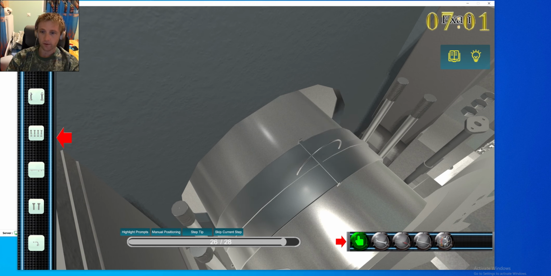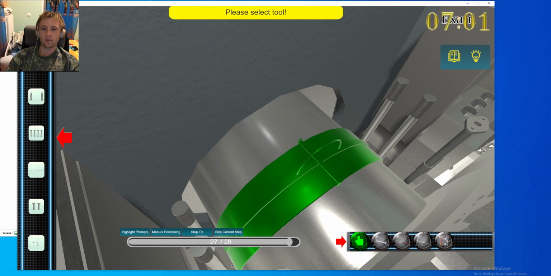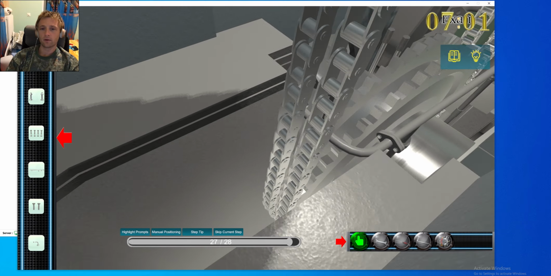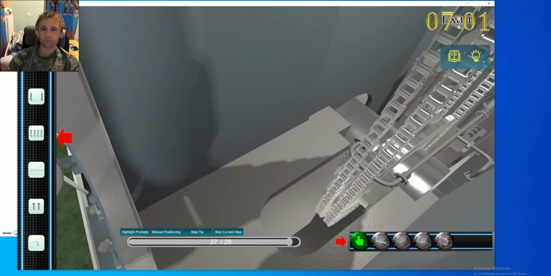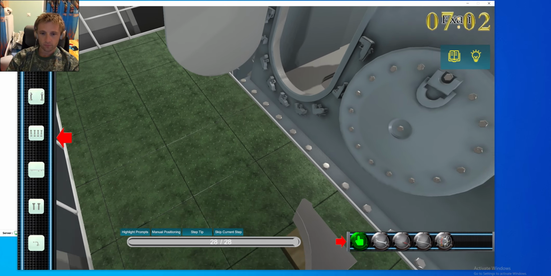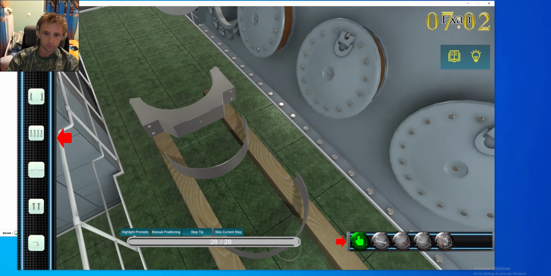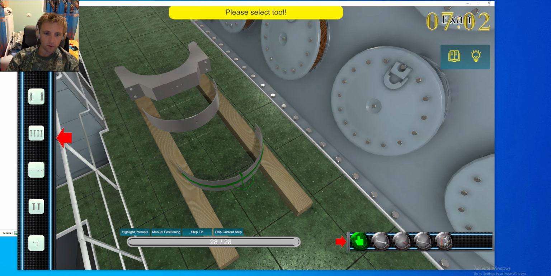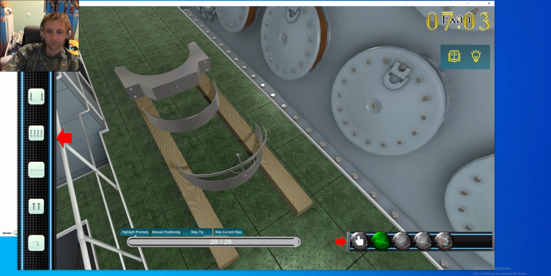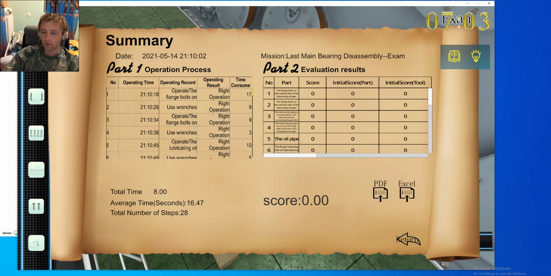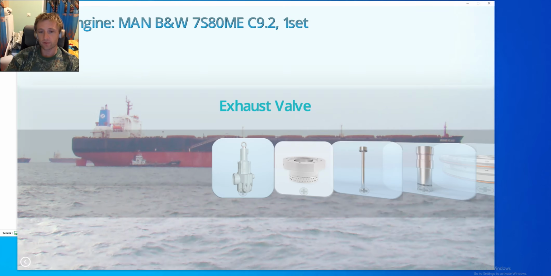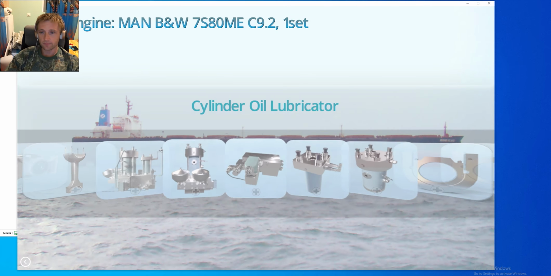Here is our tool coming, and now we will take out our bearing. And we will remove our tool by this spanner. Okay, so here we are, we finish our disassembly, and directly we will go for the assembly procedure. Let's go quickly.